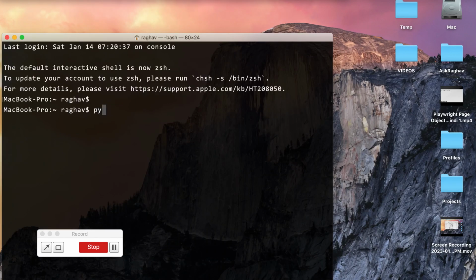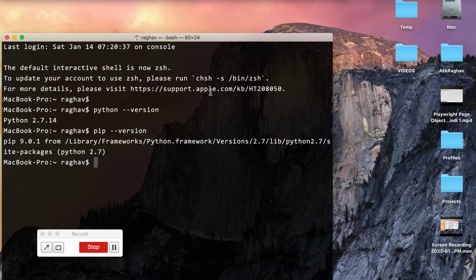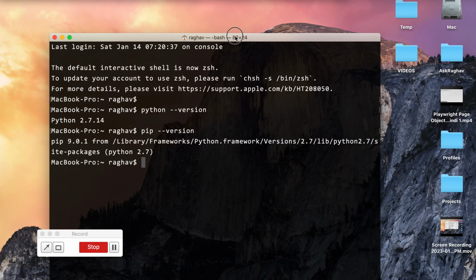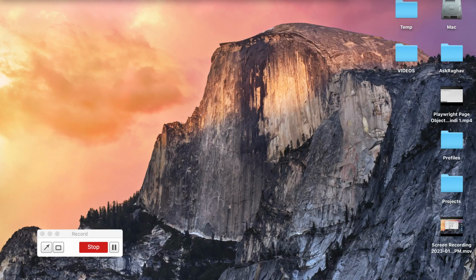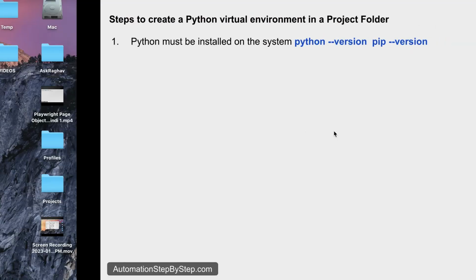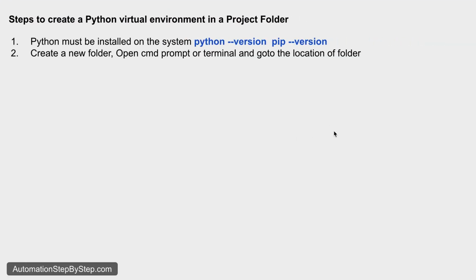So here I say python --version and pip --version. Just in case you do not see the output of these commands, I will keep a link of the video where I have shown how to install Python on Windows and Mac, and you can check that from the description of this video.